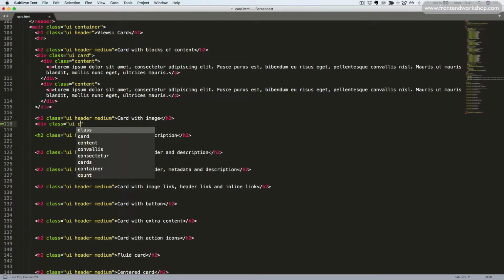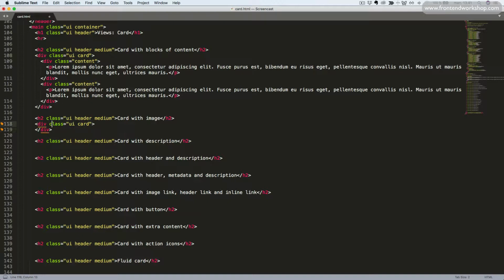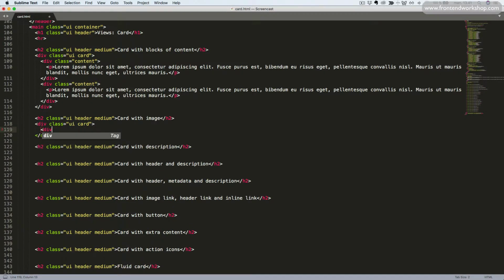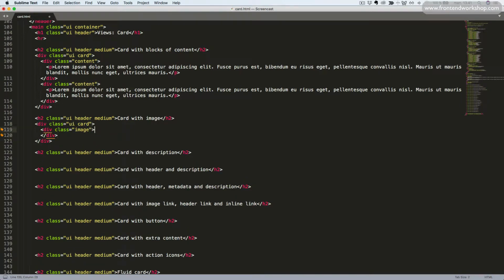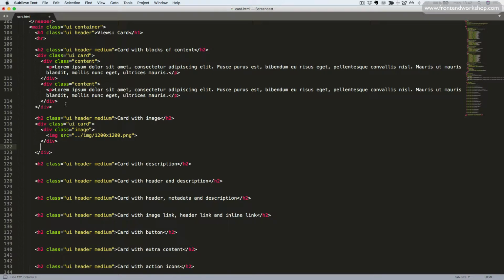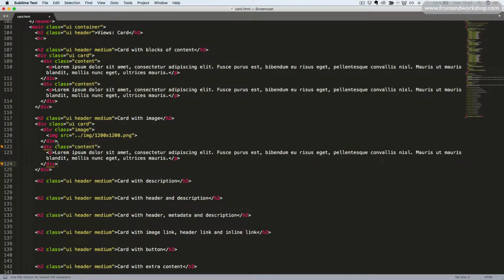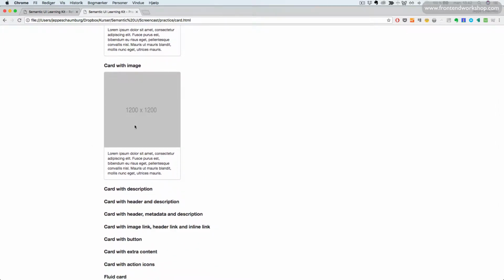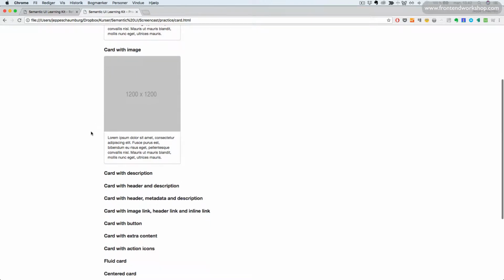We create the wrapping element again, div tag with the class UI card. Then we first create an image here. So we add a div tag with the class image. And inside of this goes the img tag. And we'll select an image included in this learning kit, like so. And then we'll paste in the content from before, like so. Let's take a look in the browser. Here we have the image, which has been resized to fit into the card.